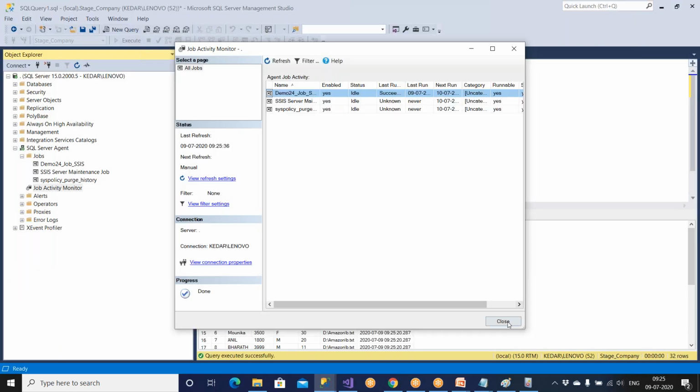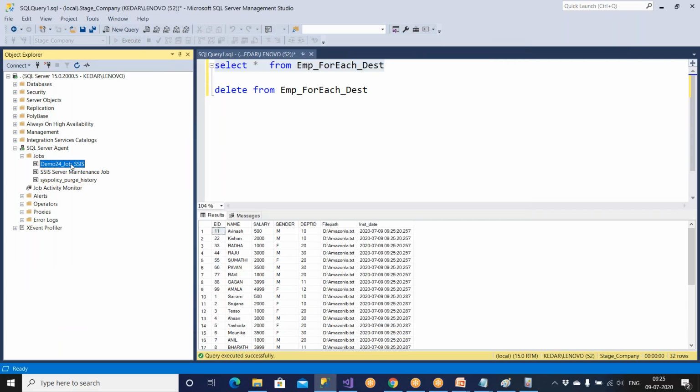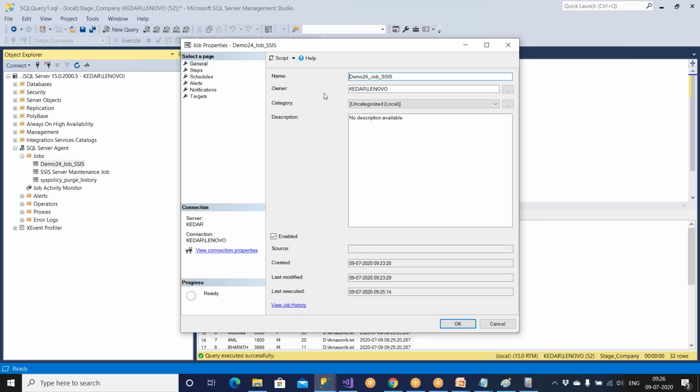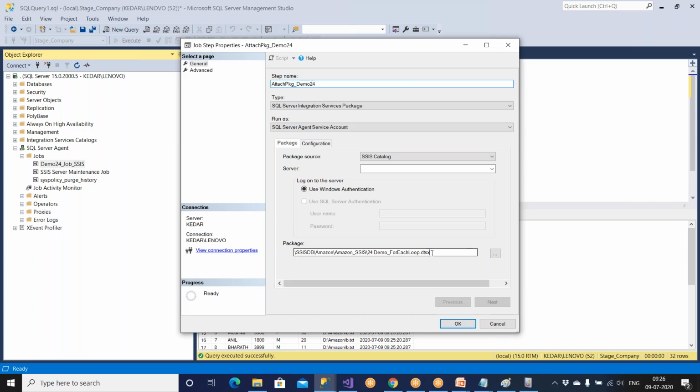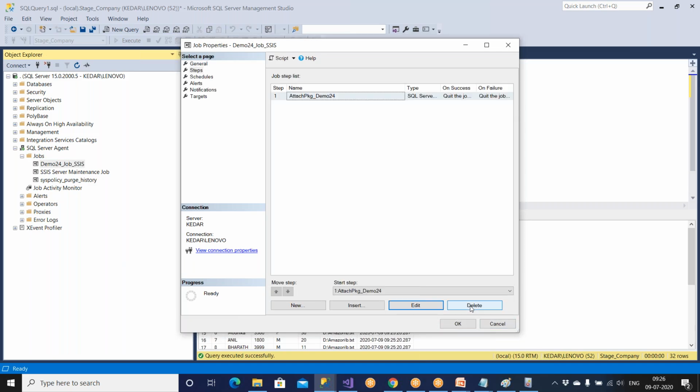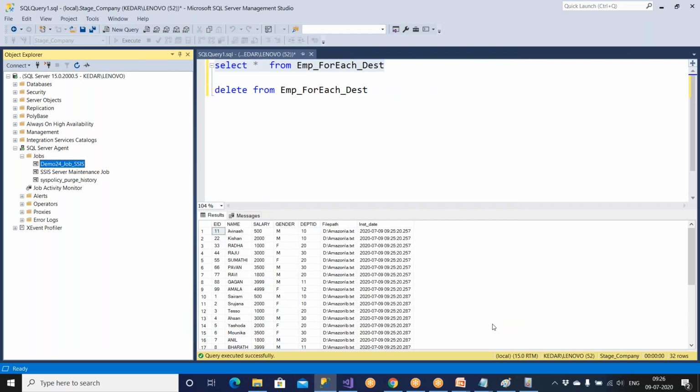If there is a failure, then they'll open the job. They'll open this. The job is failed. Okay, what is the package? Go to steps. So they'll go here. They say attach demo number one. So they click on edit. They'll see package number 24 package coming from this DB. Now they go to integration services. They see this is the package giving me the trouble. Clear? So that is how the people are going to be monitoring.